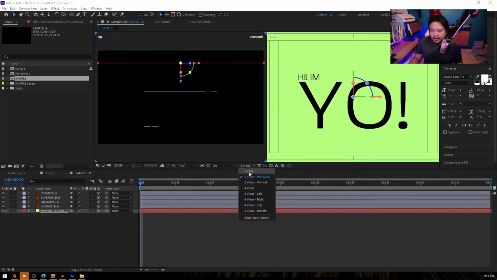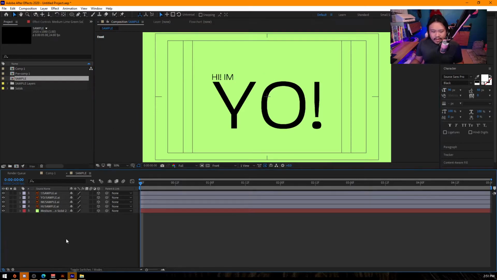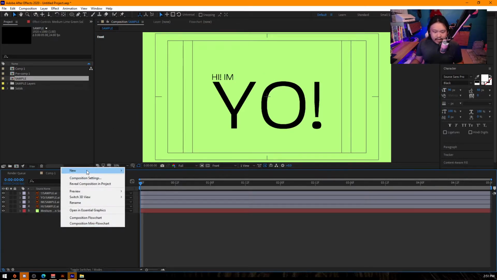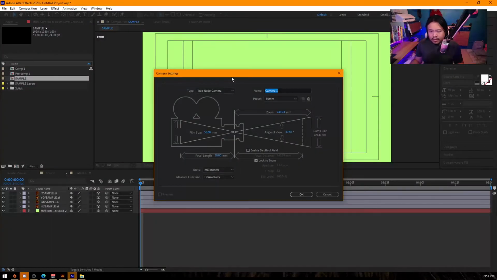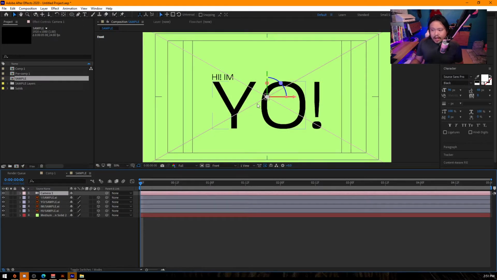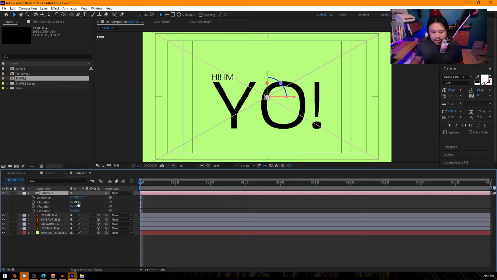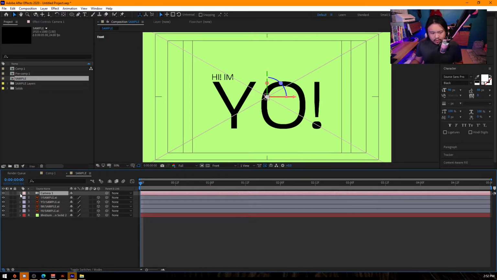Yeah. So now I'll go back to my one view and then I'll add our camera. So right click, new camera. And then you have options for the camera as well. Naghang ba? Bakit nawala? Wait lang. There you go. Usually what I use is just a 2-node camera, 50mm lang. Okay. So there. Now if you animate the rotation for the camera. Wait. It's not working.